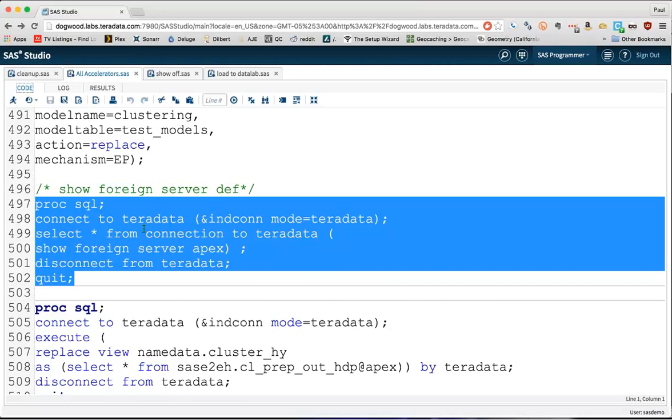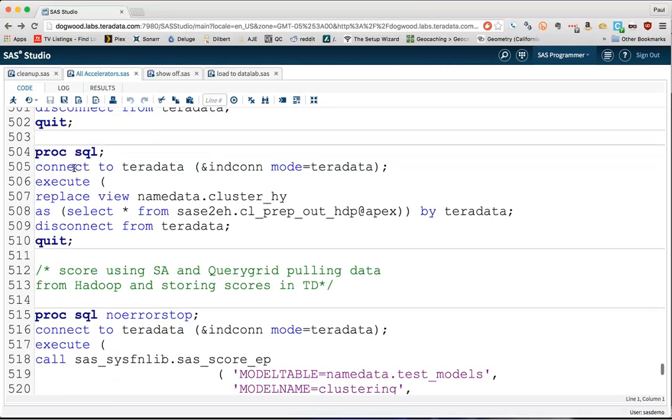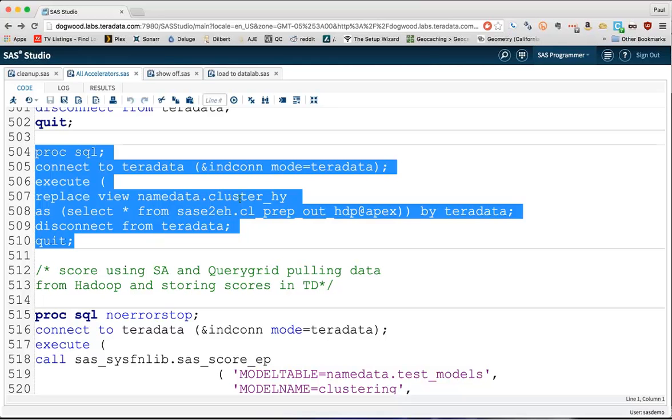The DBA can set this up for me once, and then I just need to know what it's called and have access to it. So I can go in here and create myself a view, which is called cluster_hy, which is simply pulling the data from that Hadoop server. Remember it was called Apex? Here we have @Apex. So this is saying go off to my Hadoop server and get me this data. The data I want is in a schema called SAS E2EH.